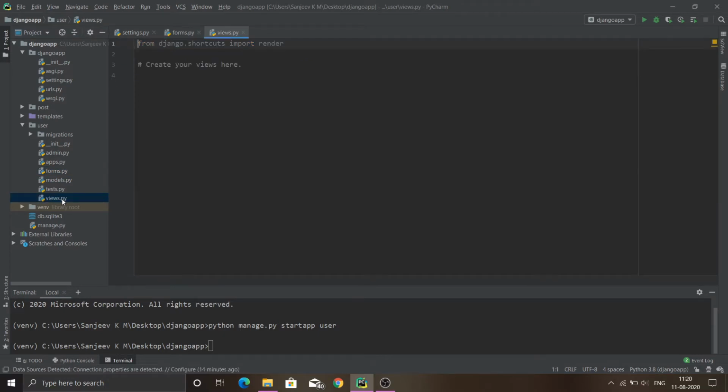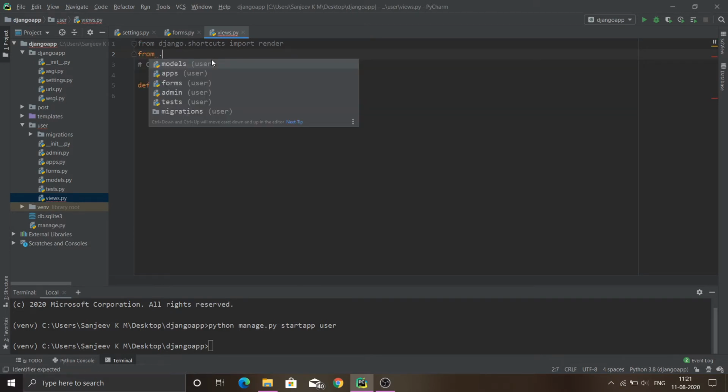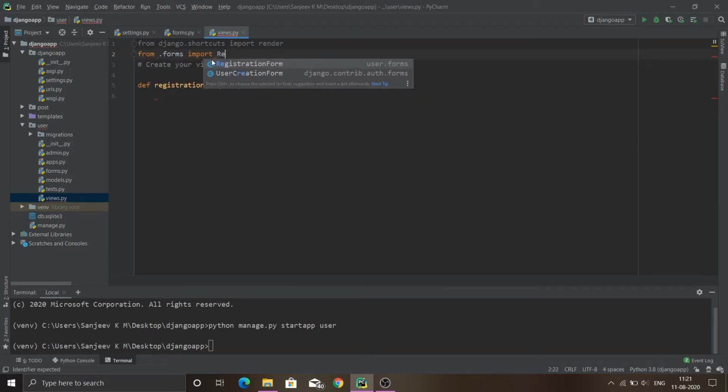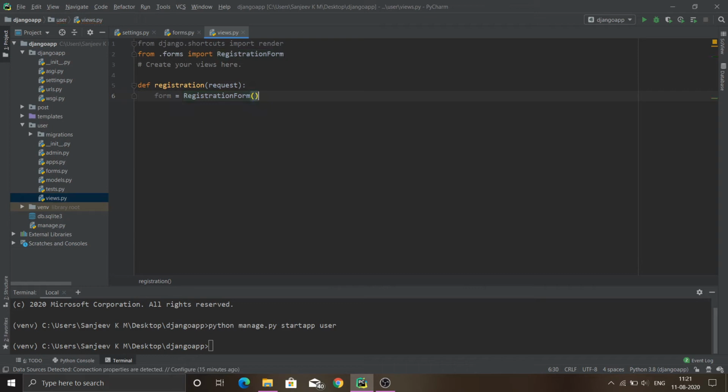So now let's go to the views.py file and use our form in here. So def, let me give it as registration, and let me pass that request variable. In here let me create the instance of that form. To create that, first we need to import this form right in here. So from the current directory, in forms, we need to import RegistrationForm. Let me create an instance of it.